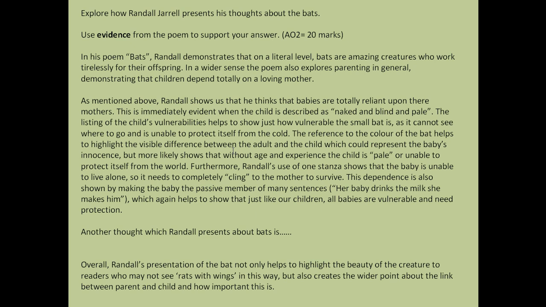This is immediately evident when the child is described as naked and blind and pale. Notice I'm using only what I need, notice it's integrated in my work as well. The listing, so structure, of the child's vulnerabilities helps to show just how vulnerable the small bat is, as it cannot see where to go and is unable to protect itself from the cold. The reference to the colour of the bat helps to highlight the visible difference between the adult and the child. So contrast, which is structure as well, but imagery, which could represent the baby's innocence. So I'm using alternative ideas, but more likely shows that without age and experience, the child is unable to protect itself from the world. So a more perceptive idea, not just the bat is young.